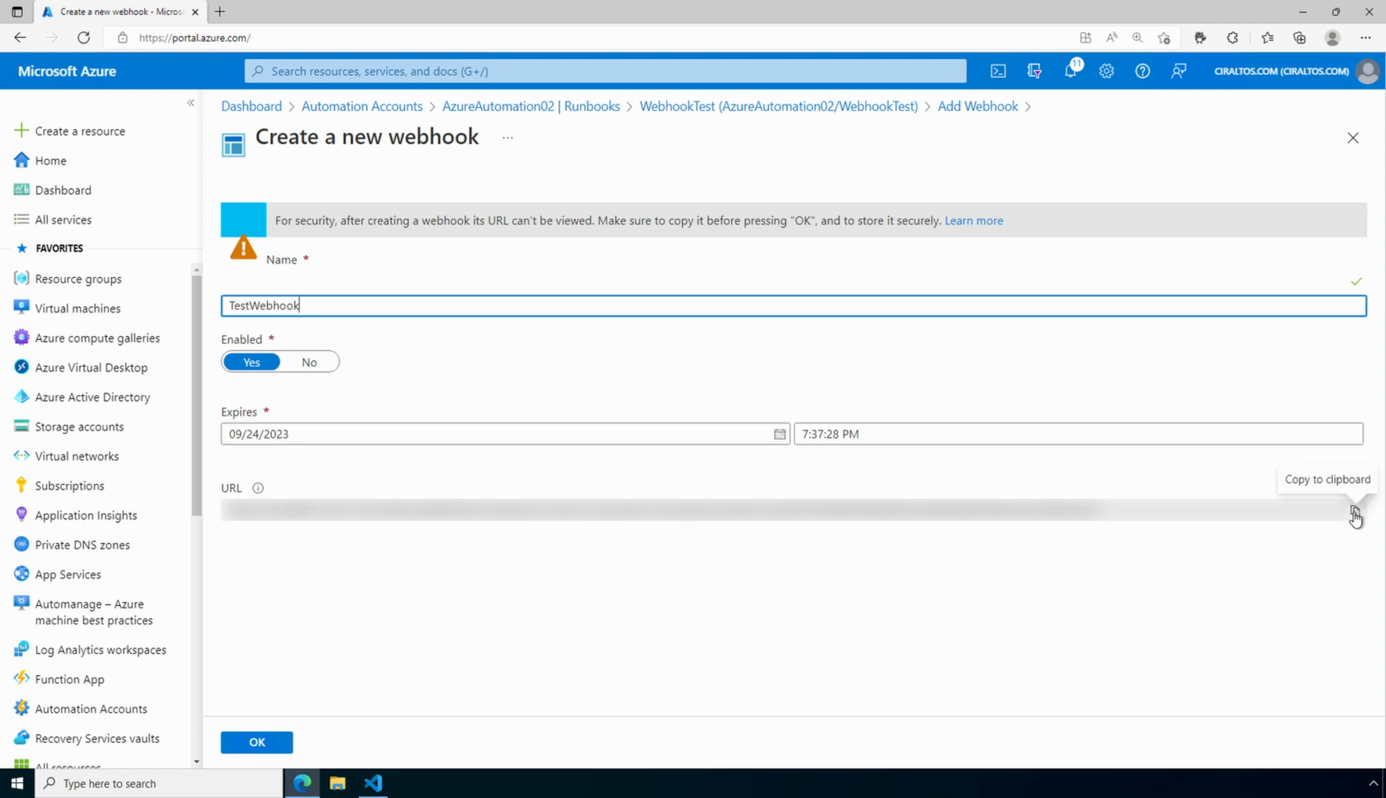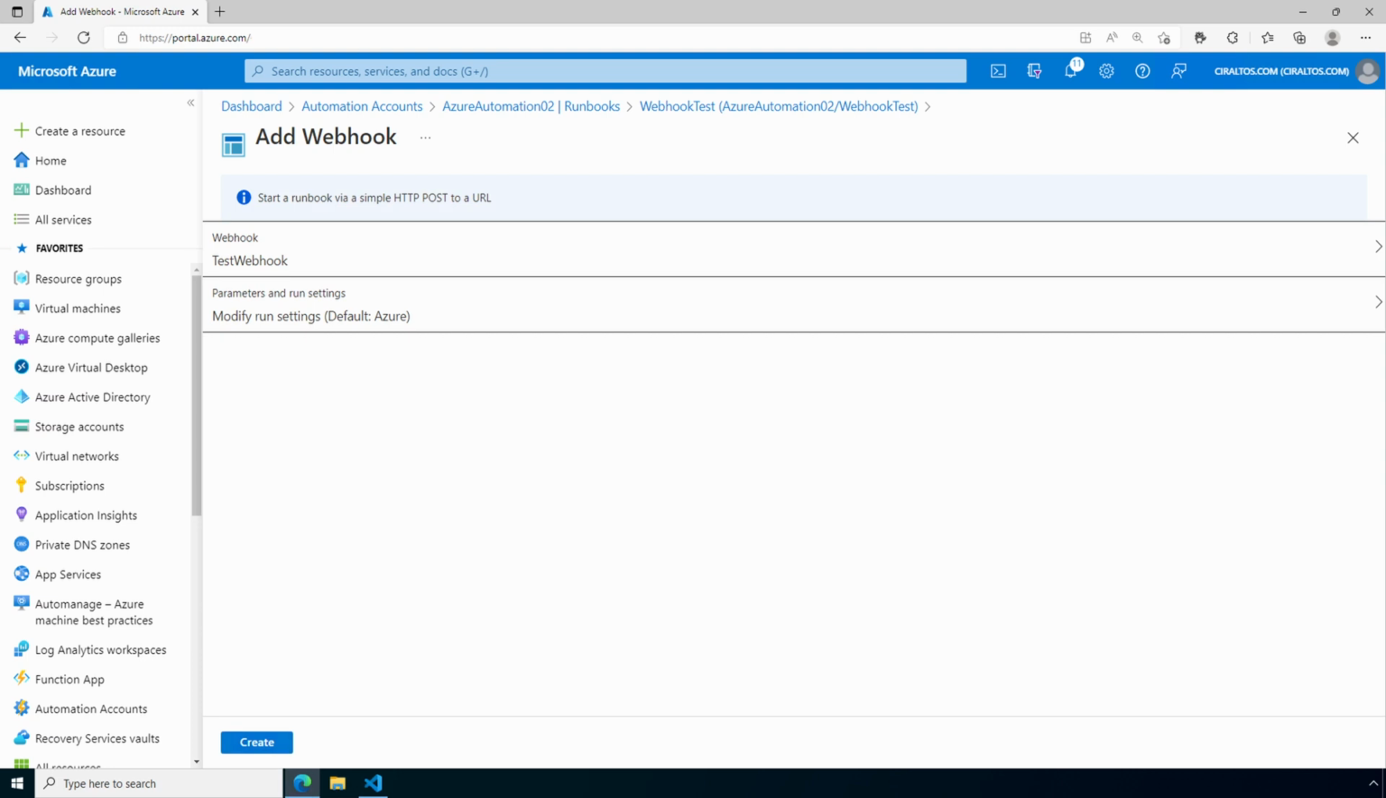I know it's blurred, but it is there, so we'll copy that. Make sure you save it. We'll need it coming up. And then click OK. Leave parameters and run settings as default and click create.